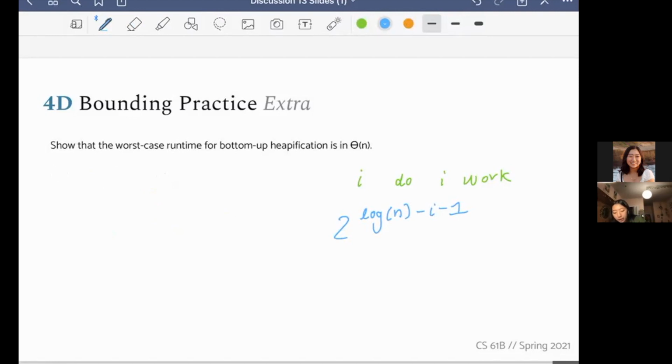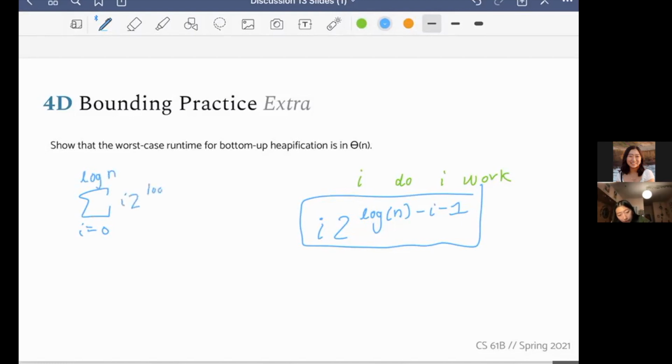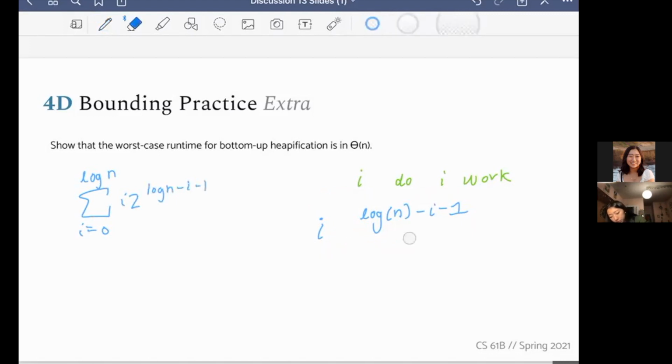So we know that every node at a layer does 2 to the log n minus i minus 1 work, and there are 2 to the i nodes on that layer. So the total work done is going to be the sum of this product for all layers. And what's the range of values that we need to sum over for i? Well, the layer number is going to range from i equals 0 to i equals log n. And so we sum 2 to the i times 2 to the log n minus i minus 1.